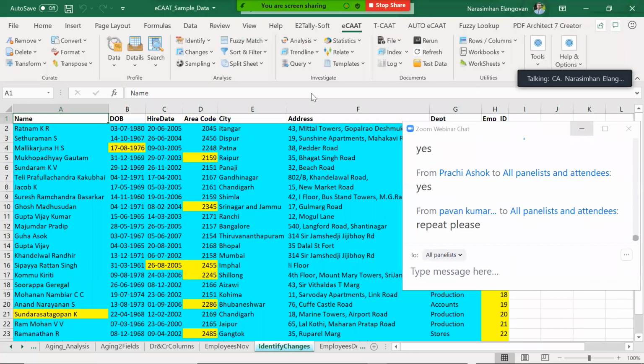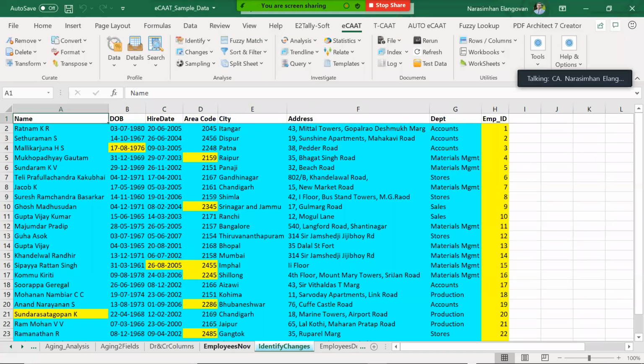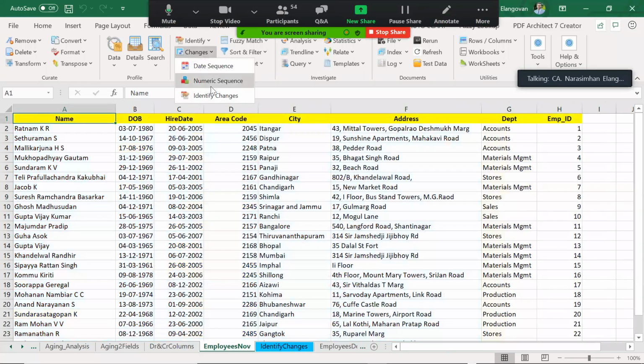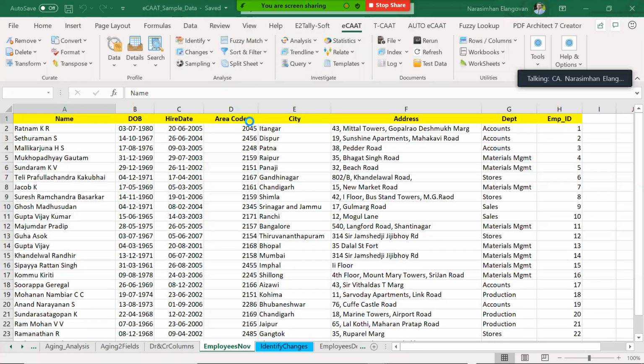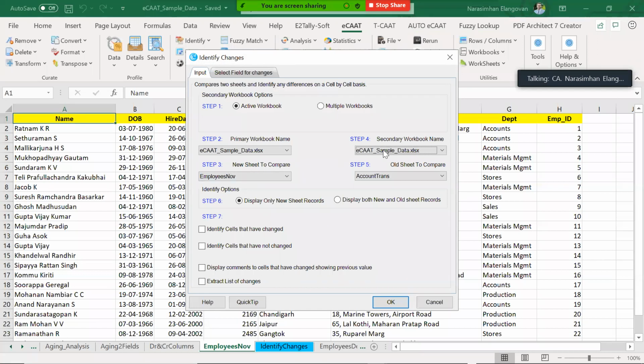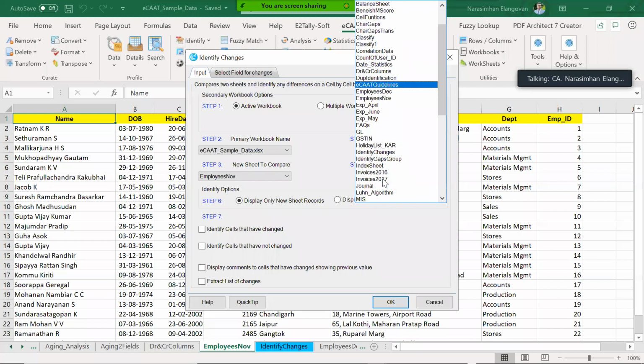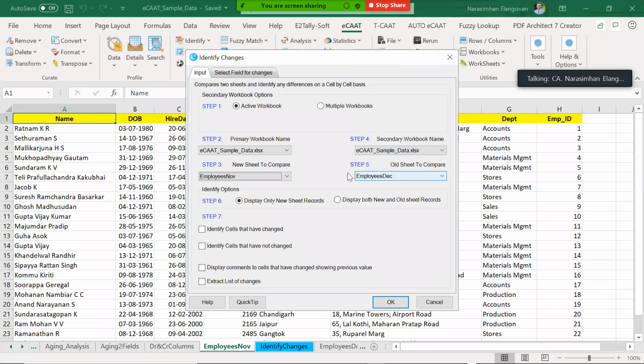Repeat, please. Certainly, sir. Certainly. I go to the employees November file. I go to this changes tab. I click on identify changes. The moment I click on identify changes, the sheet is automatically identified. And which is the sheet with which I want to compare? I want to compare employees of November versus employees of December. Now, display only new sheets, or display both new and old sheet. I can choose what I want. So I will say display only new sheets. Identify cells that have changed. You highlight it, let's say this time with red color. Identify cells that have not changed. Let's say some other color.